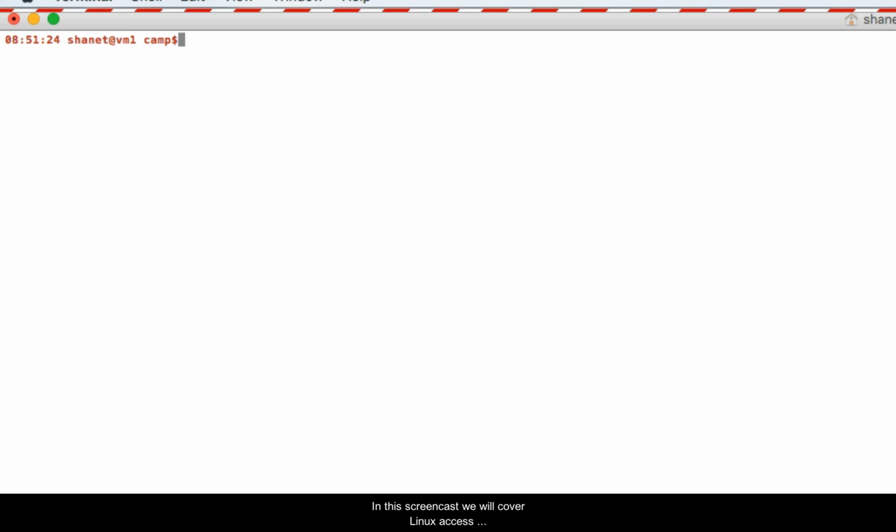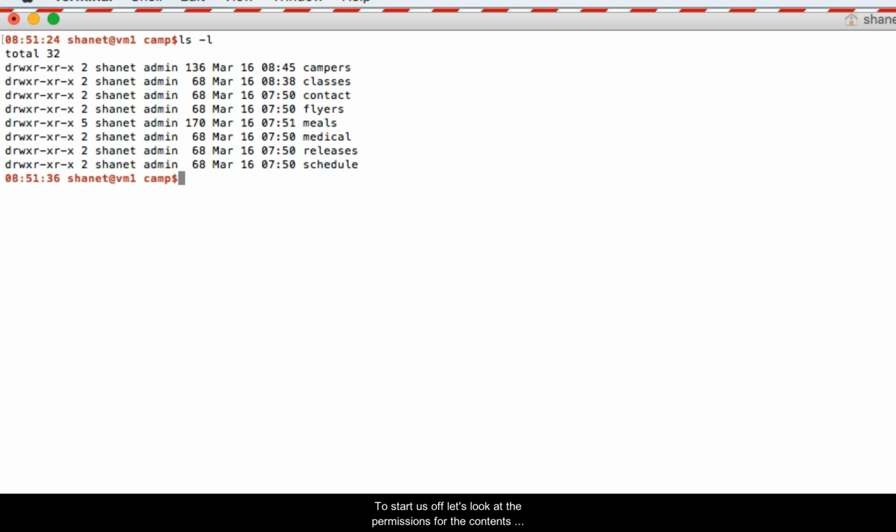In this screencast, we'll cover Linux access permissions and then symbolic links. To start us off, let's look at the permissions for the contents of the camp directory. Run ls -l to see a long listing of ls, which includes permissions.